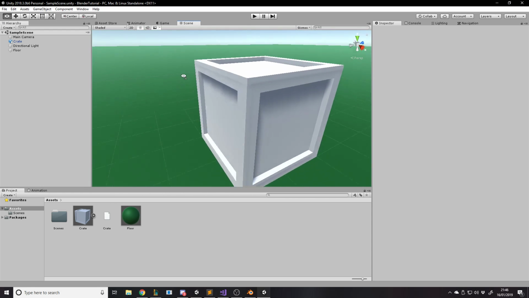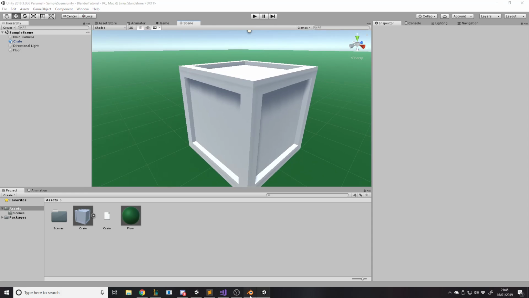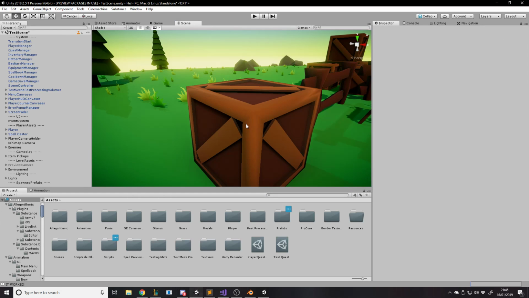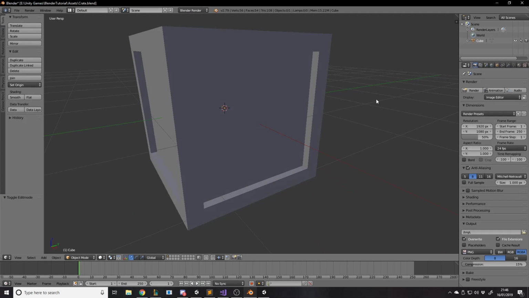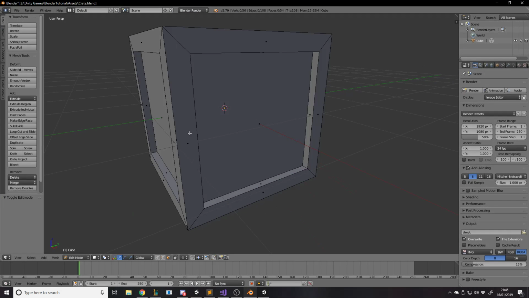We've got our object. So the last thing we want to do is add these crate planks across them. So the simplest way to do that, or the way I think of doing it, is we want to go into object mode. So not the one where we can see all the faces.